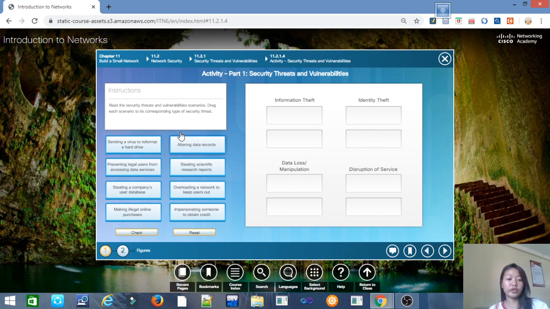We have 8 choices here. Then we have information theft, identity theft, data loss manipulation, and disruption of service. And we need to know the meaning of these statements.